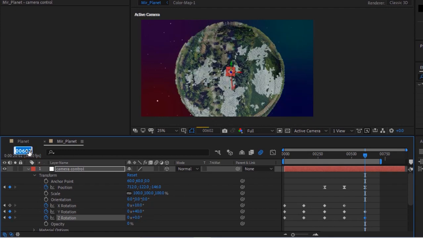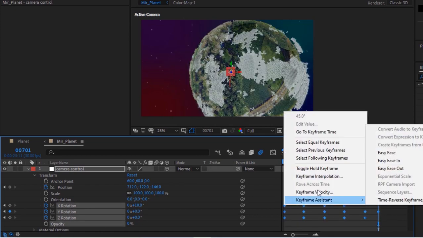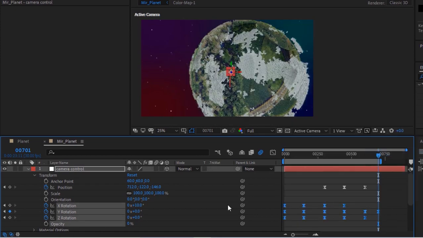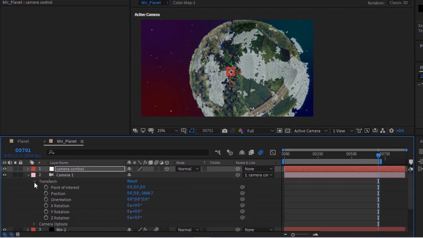Lastly, move the timeline to 701 frames. And change Y value to 0. Select all keyframes and press F9 for easy ease. Go to Camera Properties. Go to Transform. Change Point of Interest to 60, 60 and 0.